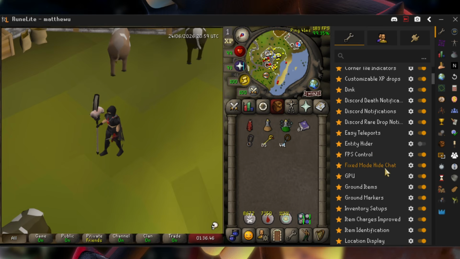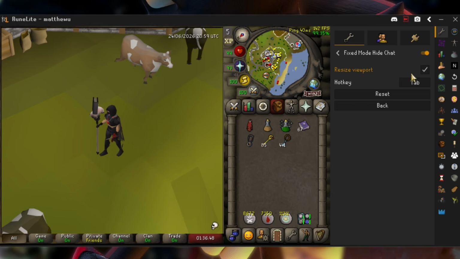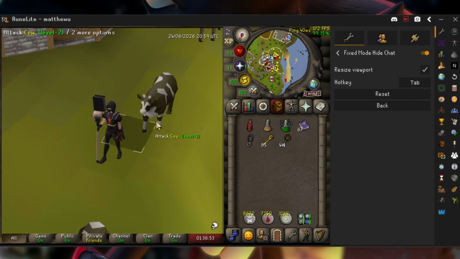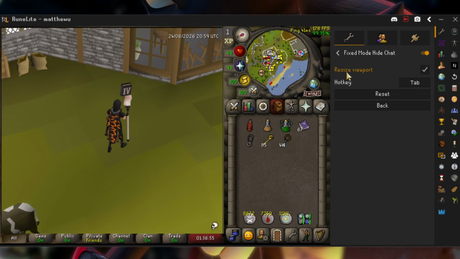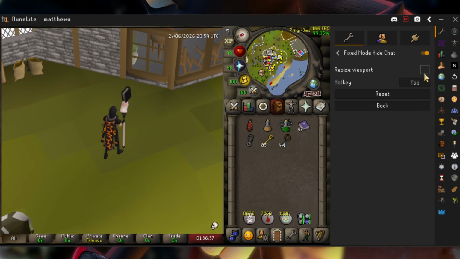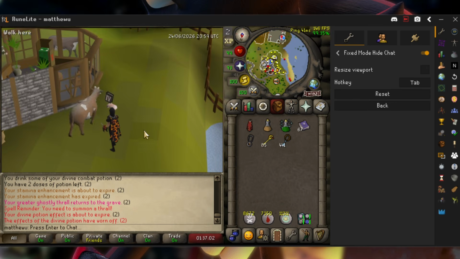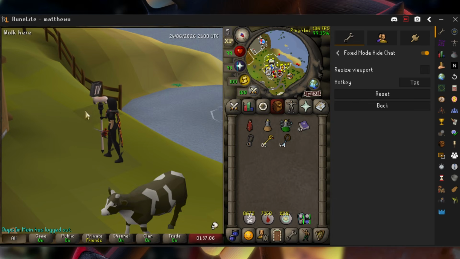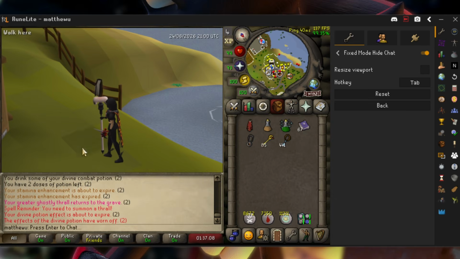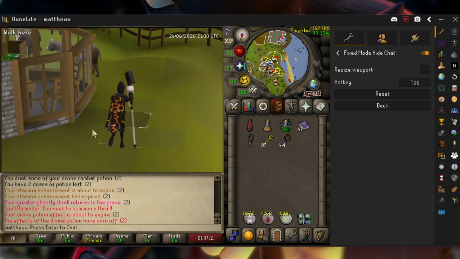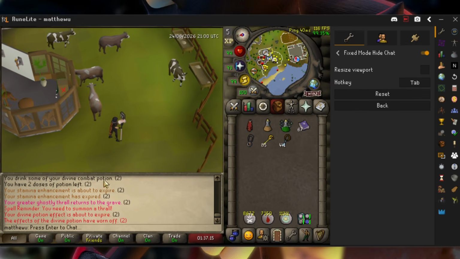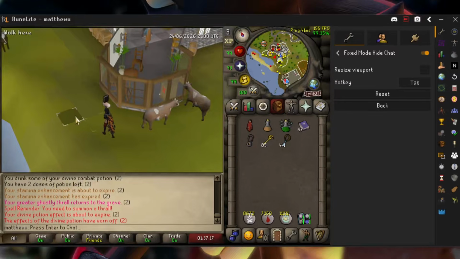It is called Fixed Mode Hide Chat, and you can just have it hide your chat on fixed mode. I actually tried using this before they had this resize viewport setting. So if I tab resize viewport, turn it off, it used to be like this, where it would make it so that when you have it hidden, it renders this full area. And when you tab it up, it's still rendering this full area. So your character's a little bit off center. It feels a little bit weird to use with the chat up. And that kept me from using it for a long time.